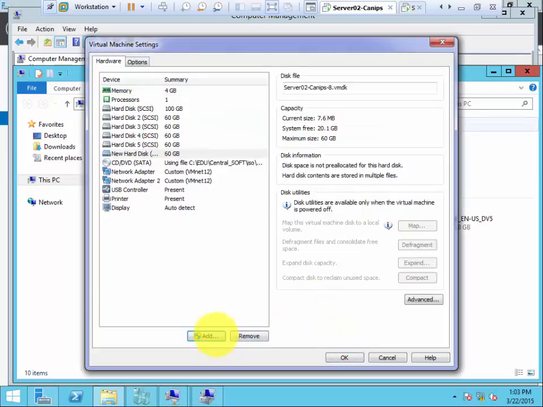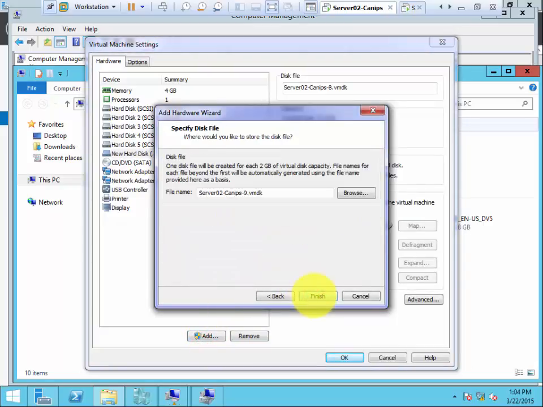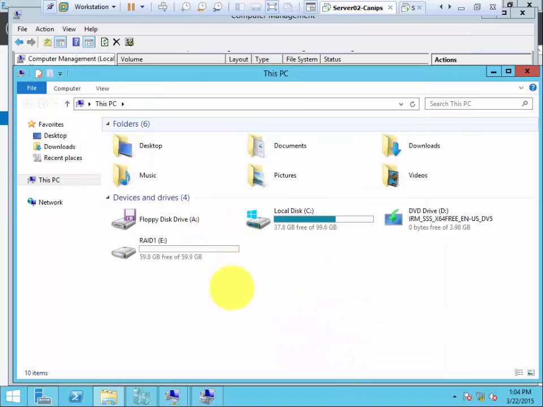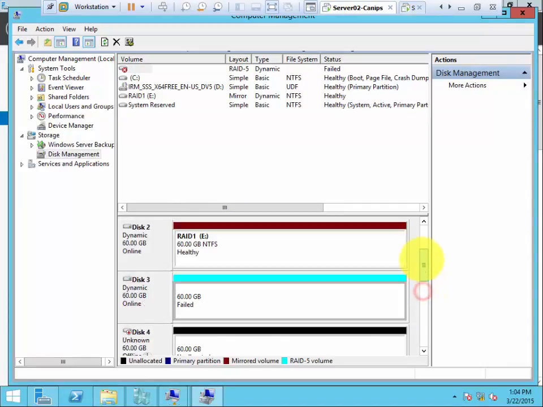So what happens in RAID 0? You just lose one disk and the whole volume is gone. Same thing. The drive letter will be just gone. Press OK. I have two hard disks quickly added for the video. Okay, the RAID is failed.